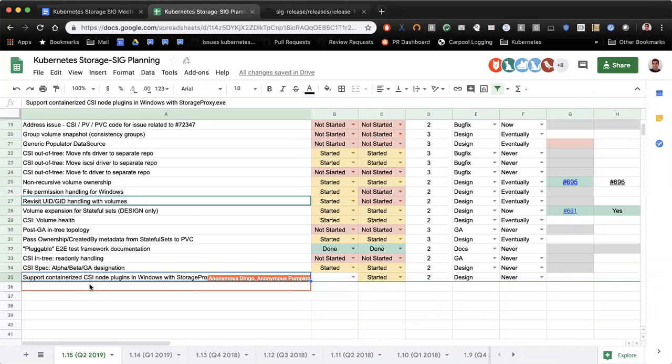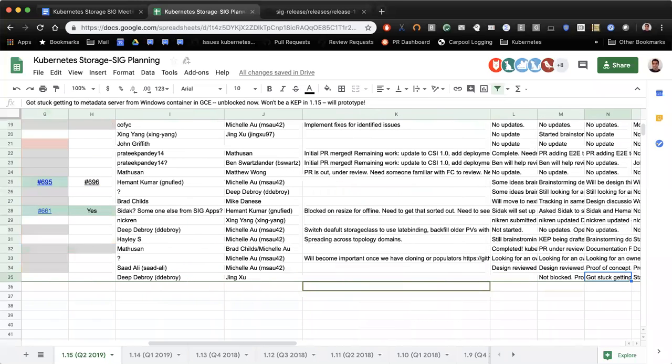And then finally, support containerized CSI node plugins in Windows with a storage proxy executable. Yeah, so the design and prototyping for this, we made good progress, and the KEP should be ready for early 1.16. One interesting development with respect to this is that in SIG Windows, there's been some movement around seeing if we can do privileged containers directly, with support directly in Windows. So we will continue this investigation, but depending on how that goes, we might have to course correct a bit. Nice, that would be great.